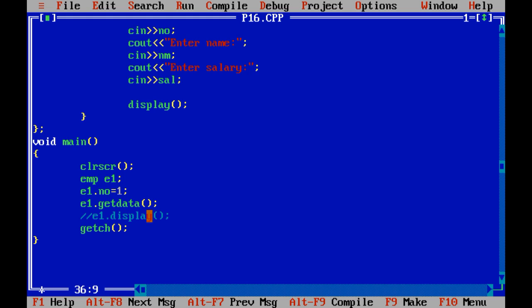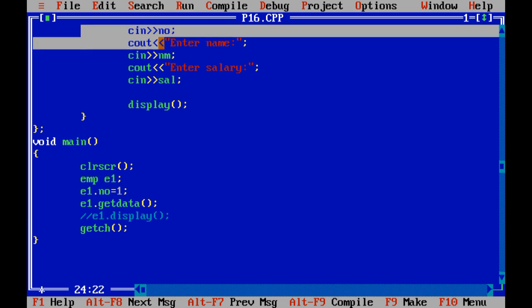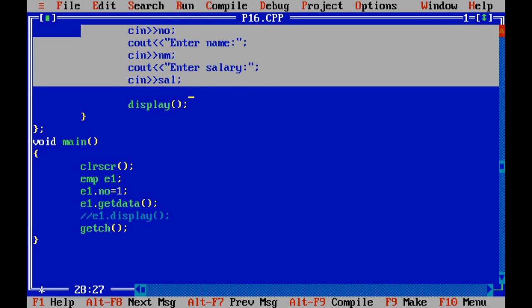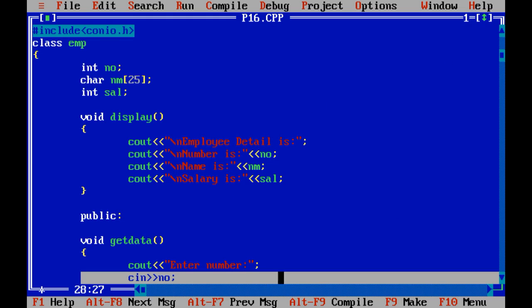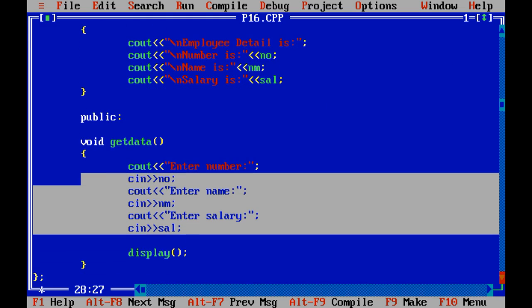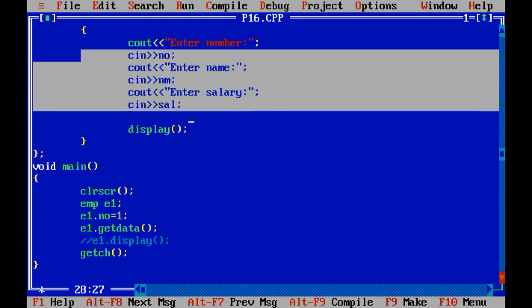The reason behind that is that it is a private variable, or we can say private member of the class, and you cannot use any private variable or method of the class outside the class. See, in this way you can use it: number, name and salary I have used over here in the public method, right? But you cannot use it outside the class. So you need to keep this in your mind.